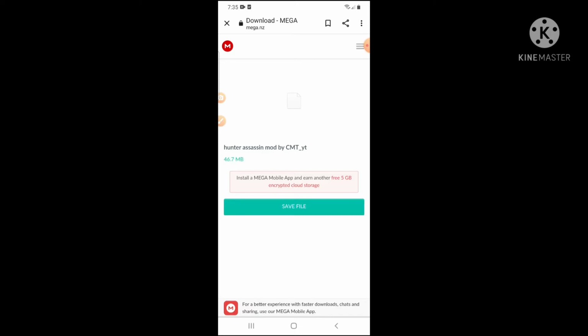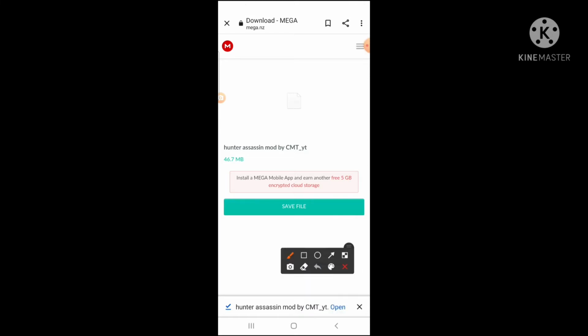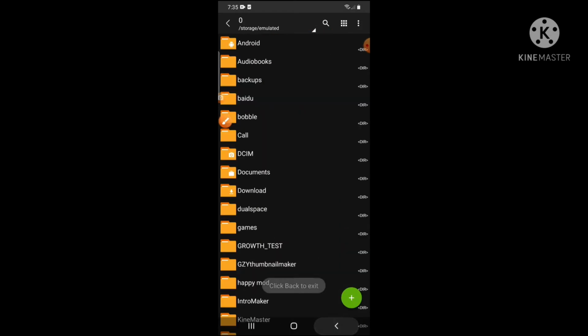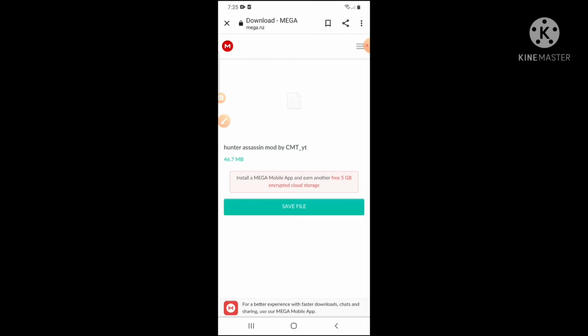Here you can see an option came that is save file. Just click on save file. It will show you Hunter Registration mod by Cherry CMT HYT. Just click on open. If you have the ZArchiver app, just click on open. If you do not have the ZArchiver app, go to Play Store and install it. If you have ZArchiver, you can directly install it.